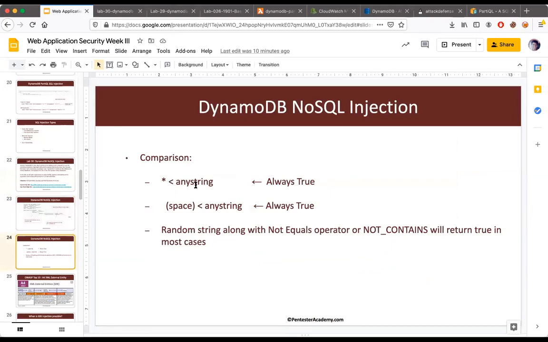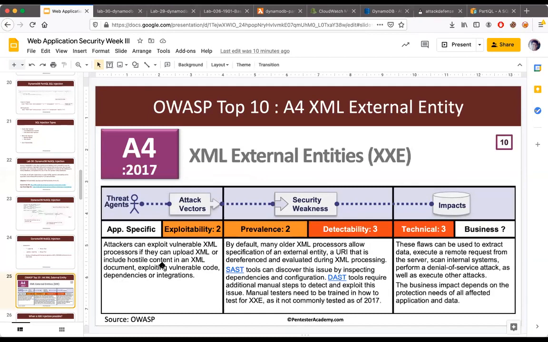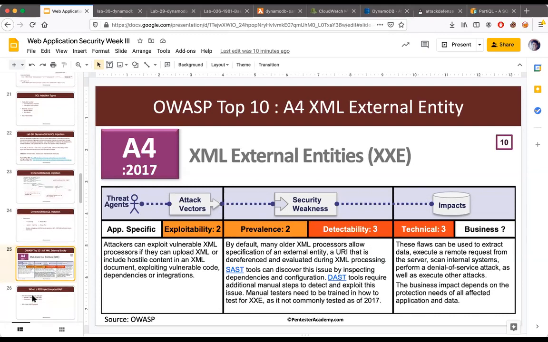So this is again, these statements are always true. So that's why space as well as star. And now we are going to take a look at XML external entity. So how many of you have performed this attack, XXE attack? Anyone?